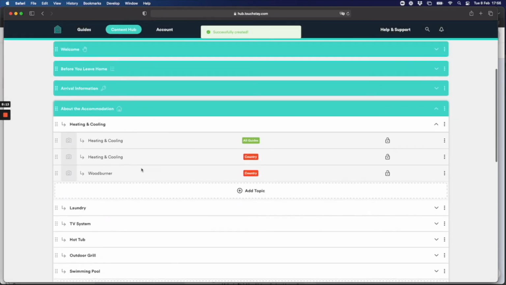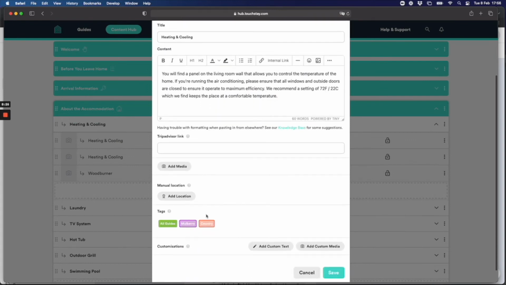And this one here, this existing one, I don't want it to go to both guides because if I put it in both guides, then country will have both this one and this one. So this one I know is not relevant for country. This one is my Mulberry one. So I activate Mulberry and I deactivate all guides and I hit save.